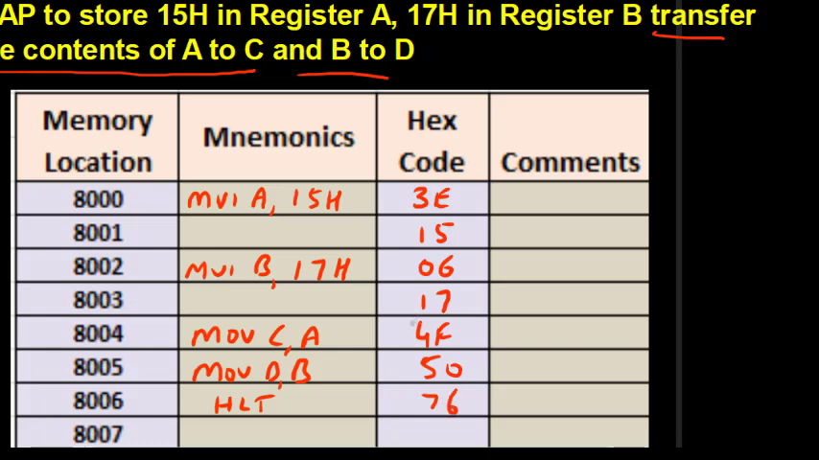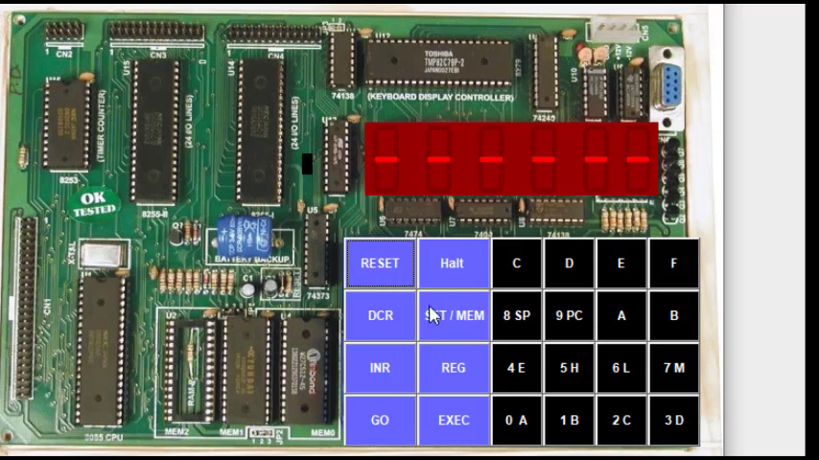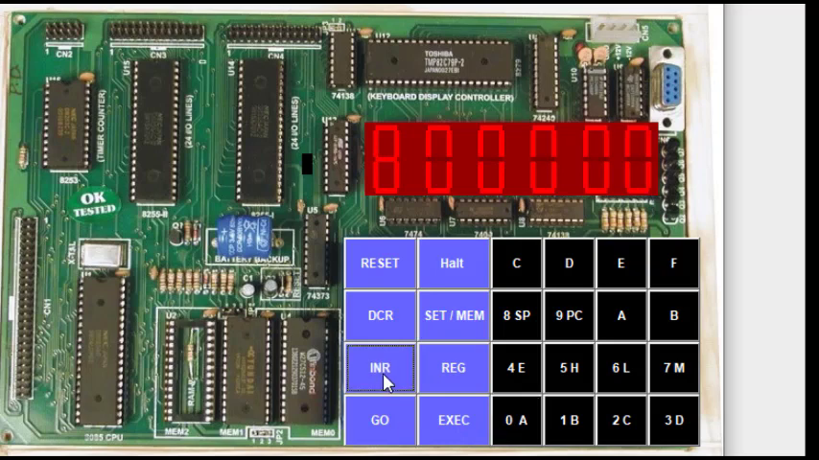Now we use that particular simulator and we enter the code and execute the program. Let us run. Now we enter the code. So reset, then set. So it is 8000. At 8000 we need 3E. We can also enter using the keyboard. Then 15, then 06, then 17. Then I have 4F, then 50, and at 8006 I have halt. So this is 76. I forgot to write that opcode for halt. So you please mention that code 76.